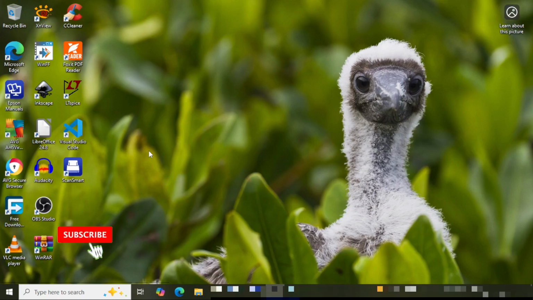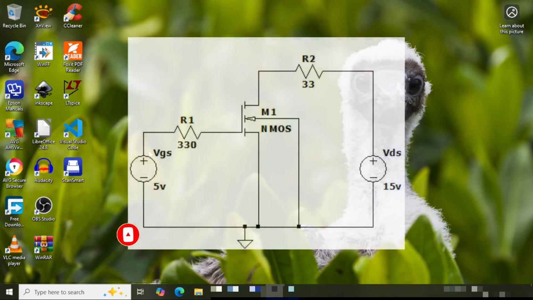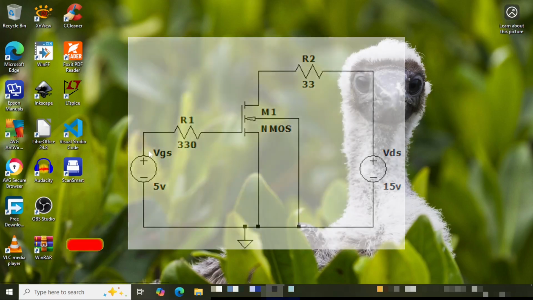Hey guys, welcome back. Today we'll be analyzing the different characteristics, that is transfer characteristics and drain characteristics of the MOSFETs, specifically the nMOSFET, which we have already used in all the previous episodes for construction of the CMOS circuits. That means today's episode will be on the analog analysis of a MOSFET device, specifically an nMOS device.